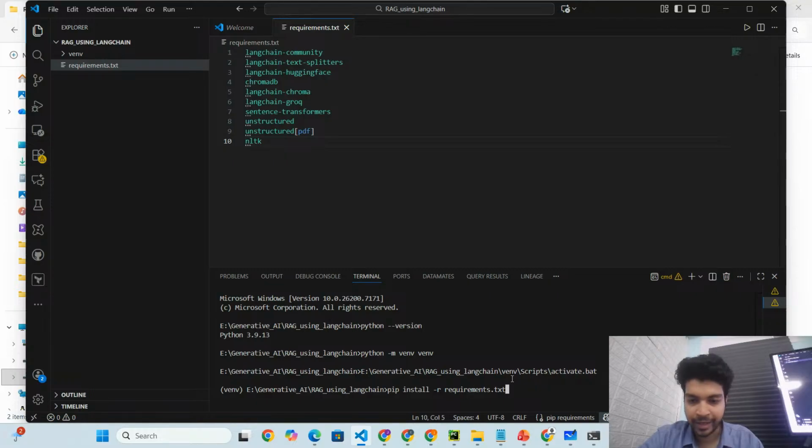Did you activate? No, no, no. Okay, please activate. Mine automatically got activated. VNV backslash scripts backslash activate. Don't put activate.bat, activate only is enough. Activated. So you should get VNV here. If you're an Apple user, you can go for source, then bin, then activate.